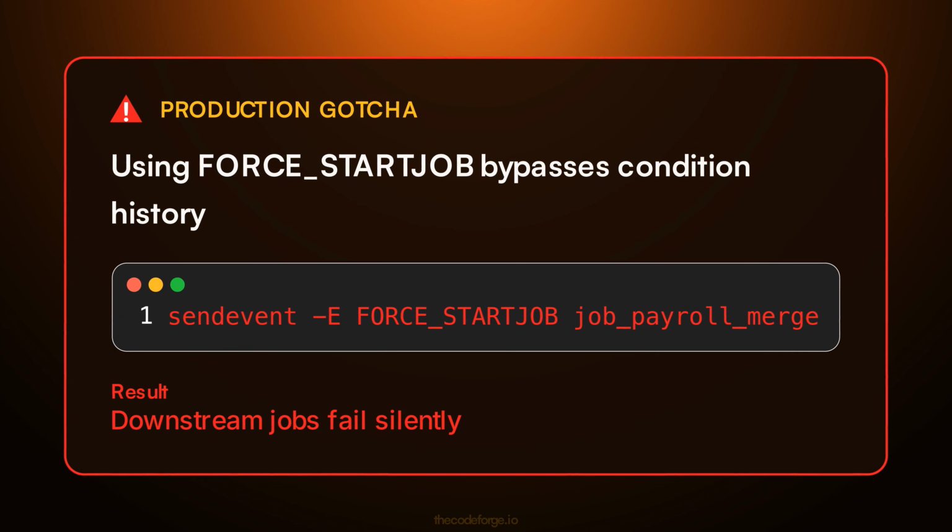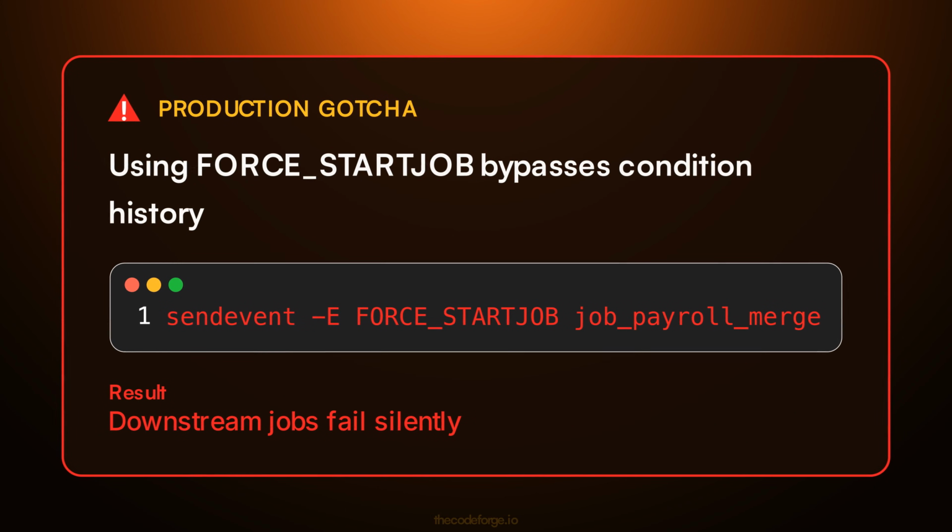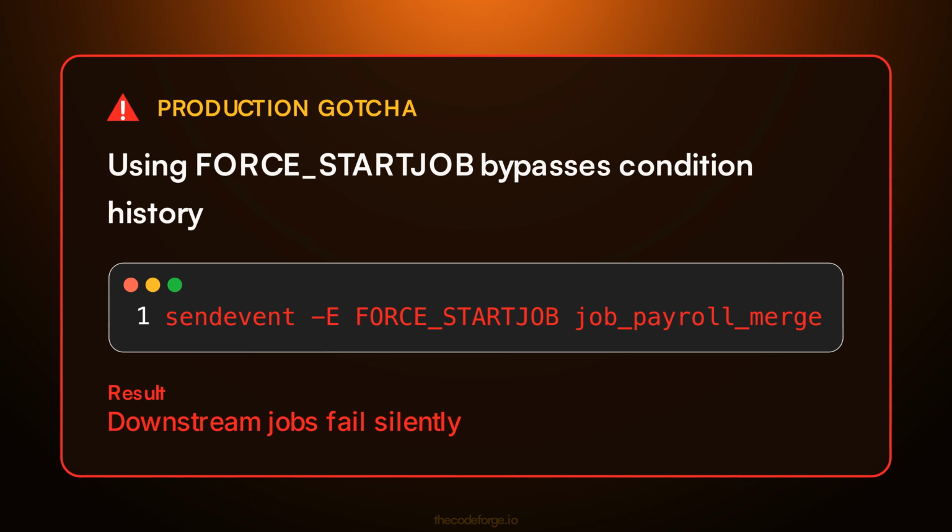Using force_startjob sets the job's status to success, but does not update the condition history. Downstream jobs that check for done, job 1 will find no record of that run instance. Use change_status as success instead, and always log force starts.